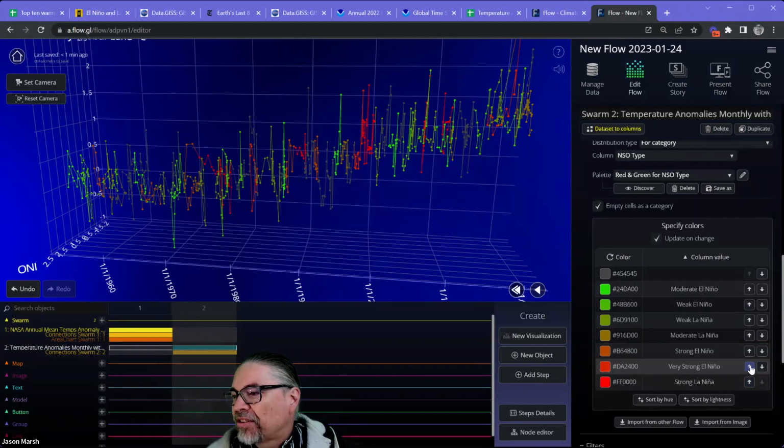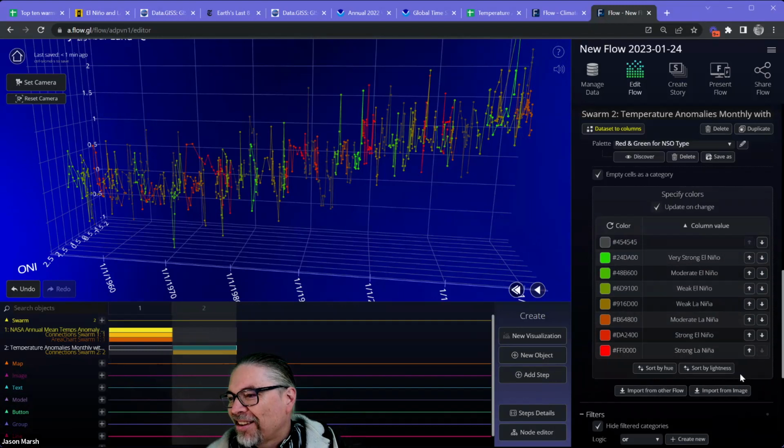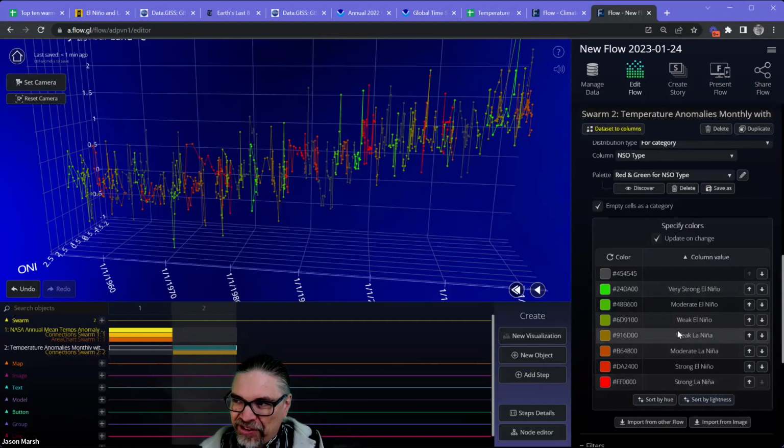Great. And now I'm going to go ahead and rearrange the columns here. So the strongest El Nino. Ooh, you know what? The strongest El Nino should be red because it's warm. So let's reverse the order. Oh, okay. We do have a new feature called Flip, which does a full reversal of all the columns in here, and it's not in production yet, so we'll have to come back to that.